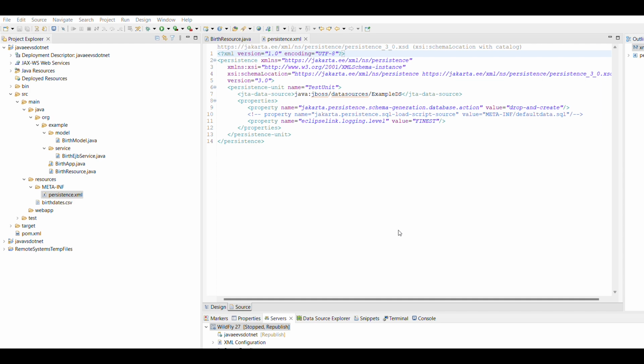Wildfly XML files and added an admin user, and then ran the server and logged into the console using the admin user that I just created. After that, I copy pasted the sample data source that Wildfly creates for us because, to be honest, at that point I was a bit lazy, so I just copy pasted this, and after that I can use this application.